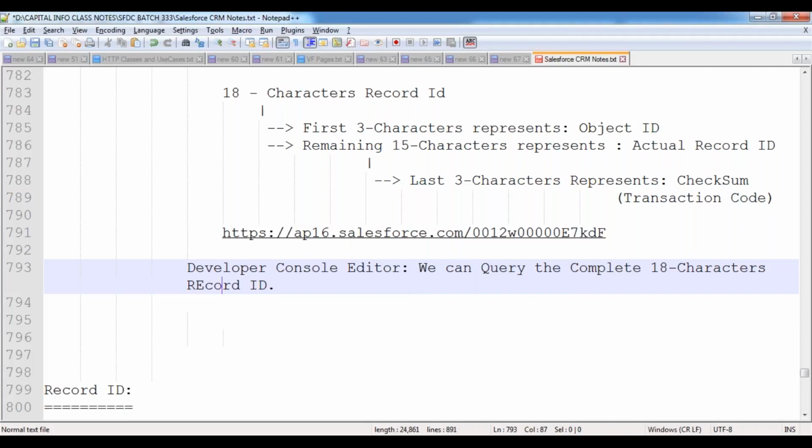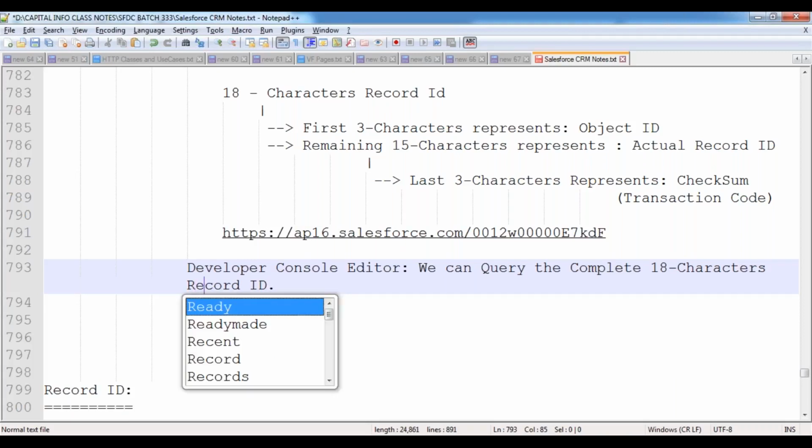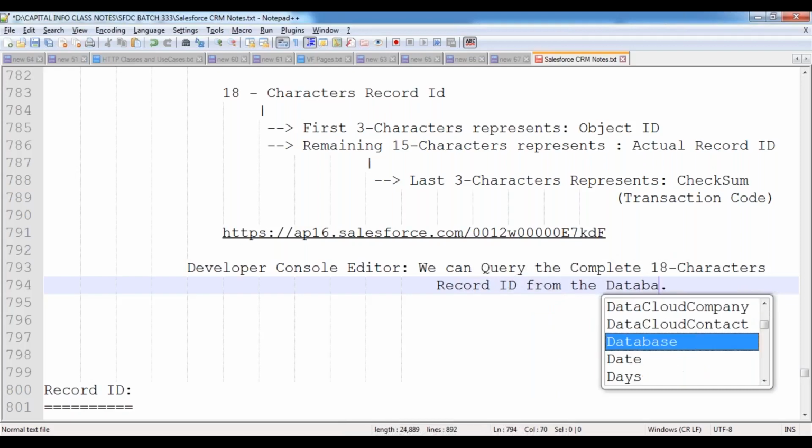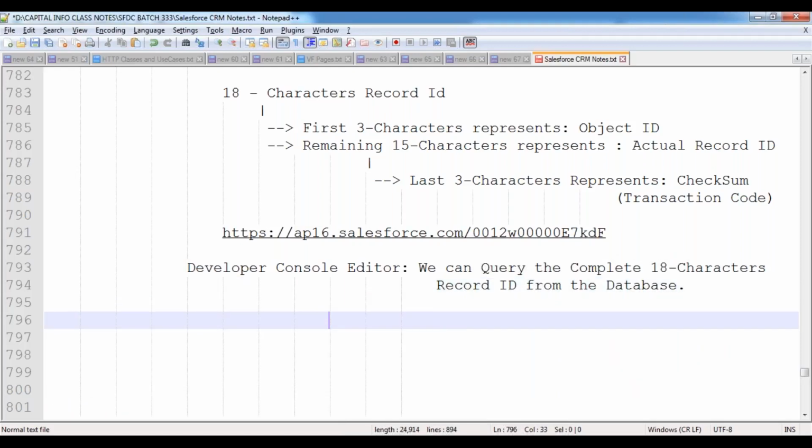We can query the complete 18 characters record ID from the database. Whenever you want to see the complete 18 characters ID of the record, note that inside the URL, it will display only the 15 characters ID. The complete 18 characters ID will not be visible inside the URL because of security reasons.